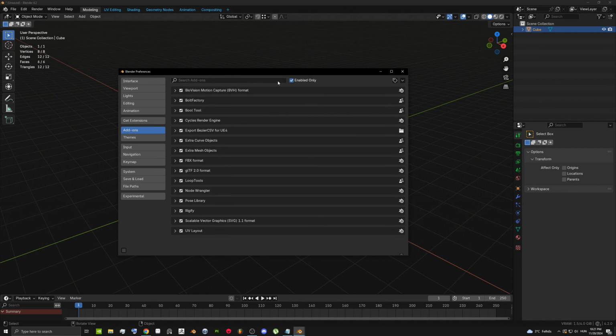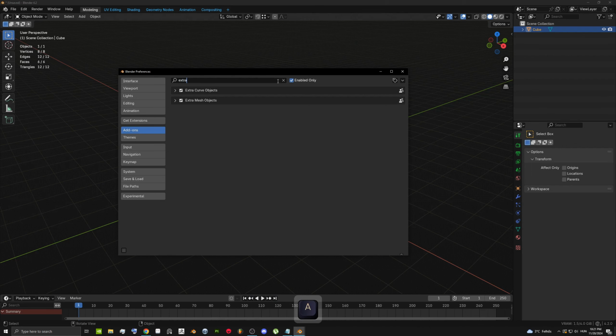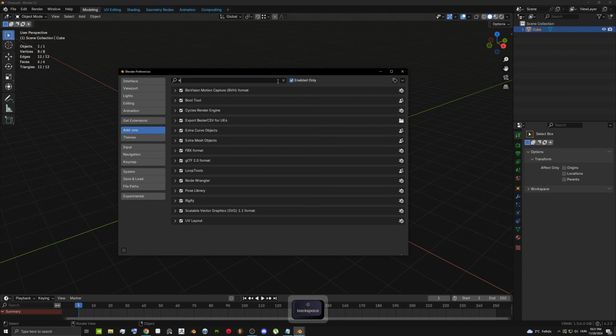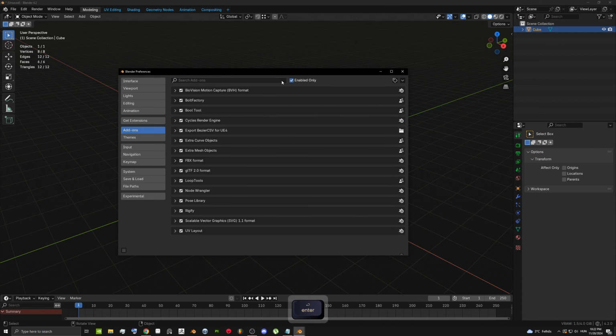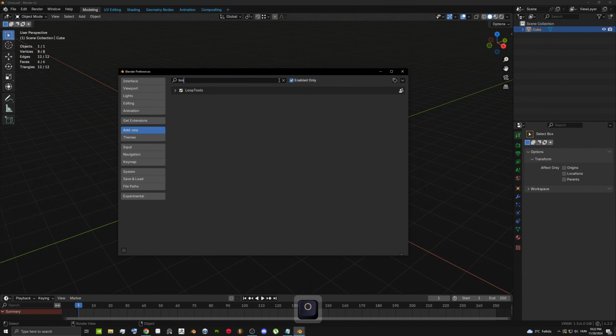Bool tool is a good one to fasten Boolean operations. You can check the extra mesh and curve add-ons, if you want to use them as base meshes. And you can find more useful base meshes in the Bolt Factory add-on. What you should definitely turn on is the loop tools. This helps a lot in edit mode, for operations within the mesh.